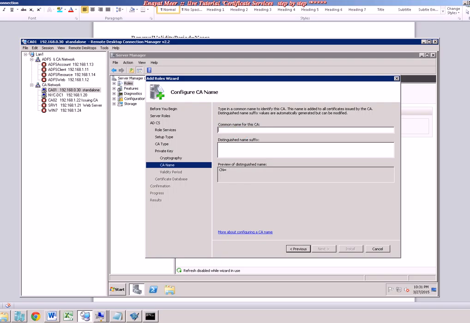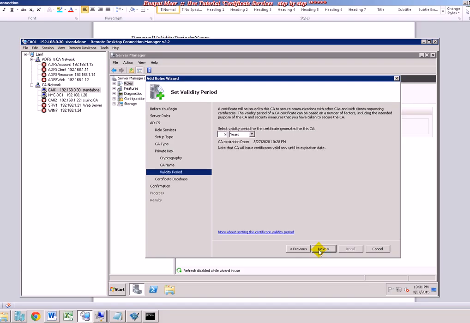So what I'm going to do here, I will use my domain name Contoso, and this is my root CA. So I will use my Contoso root CA, and you will see my preview distinguished name right over here. So this is my certificate name. All right, so it will automatically verify.